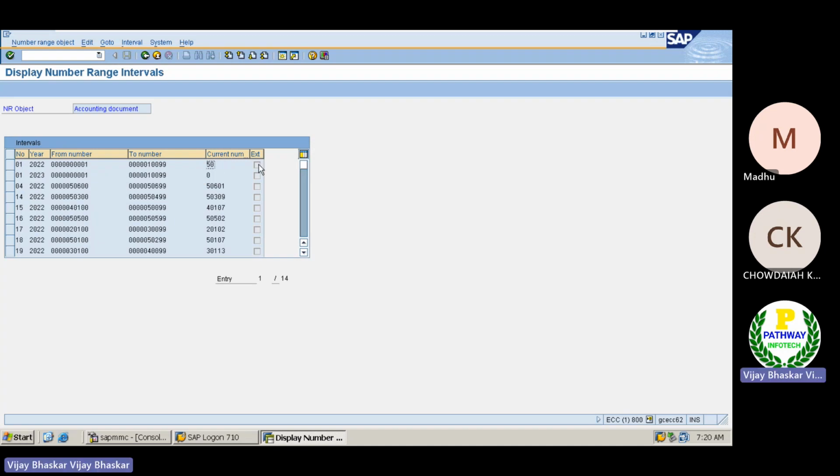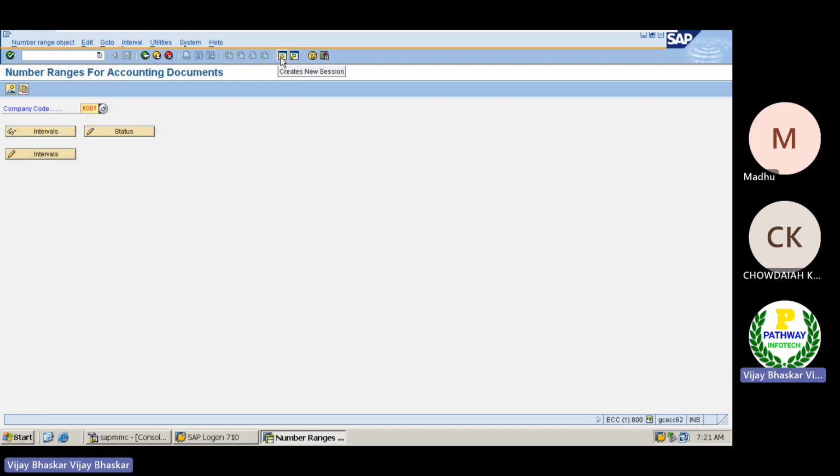If it is the external number range, we must specify the number manually, the number we want to key in at the time of posting. That is the reason you can see here that most of the document types are maintained as internal number range only; I did not select external number range anywhere. That is the difference between internal and external. Let me show you a practical example. This is for company code A001. We'll see that one.